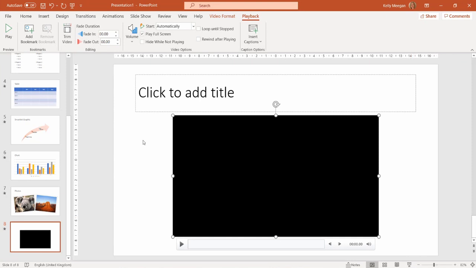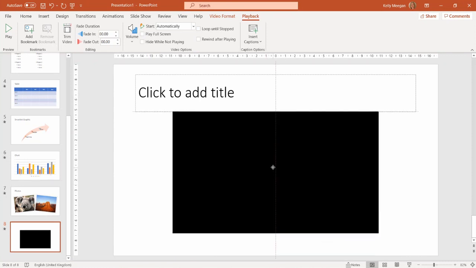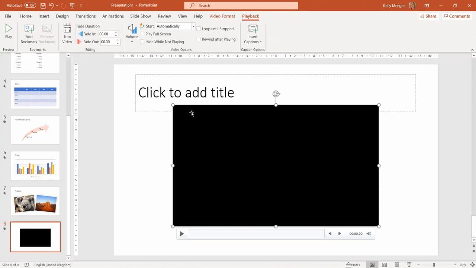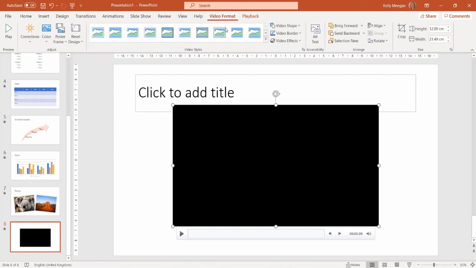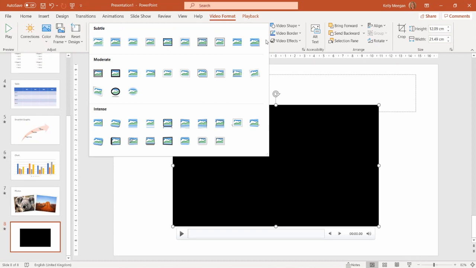Now, other things that I want to show you. I'm going to turn off the full screen feature because the fact that it doesn't work properly is going to be extremely annoying. I'm going to turn it off. I'm just going to move that up a little bit. And if I wanted to play the video this size, I didn't want to go full screen, then what I would be looking at is going back to video format, and I'd be looking into these video styles, very, very similar to the photo styles.